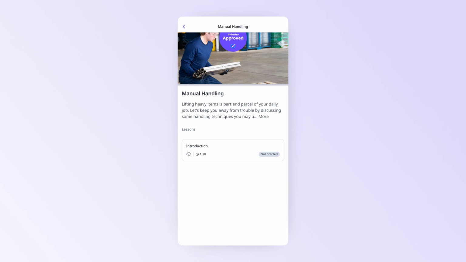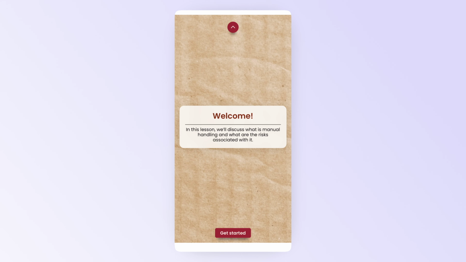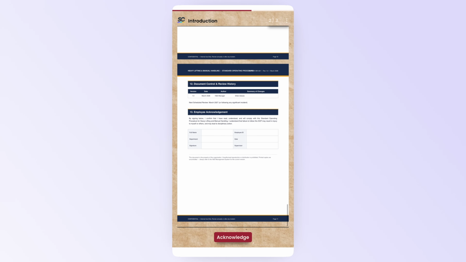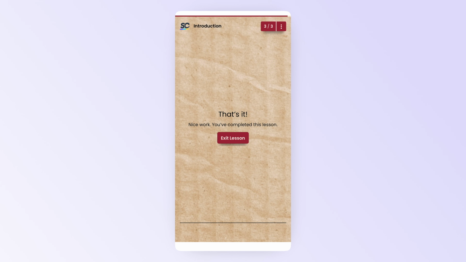Here's the learner experience. They hit the file slide. The SOP opens in line. They read it, and they acknowledge. Done. Now let's look at what you can see as an admin.